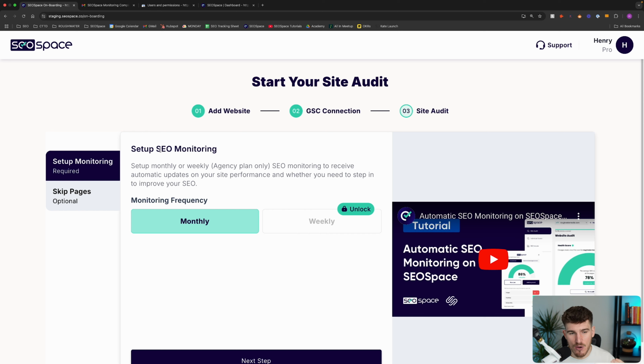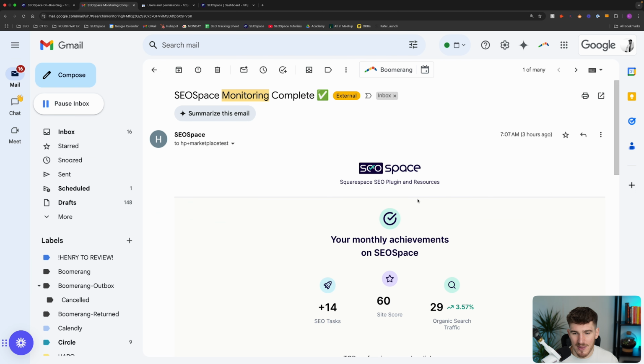Now, our SEO monitoring functionality allows SEOSpace to automatically scan your whole website every week or month in order to identify any SEO pitfalls you're falling into and show you how your SEO performance is improving over time. These monitoring updates will come into your email every week or month, and this allows you to always understand what is going on and alert you if anything changes with SEO. And because SEO is always evolving, SEO monitoring allows you to know when you need to step in order to fix something. So this is what the emails look like.